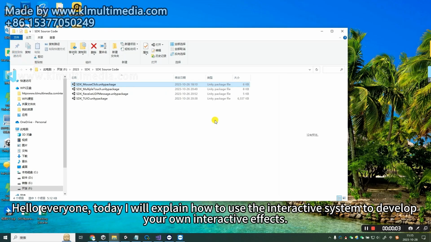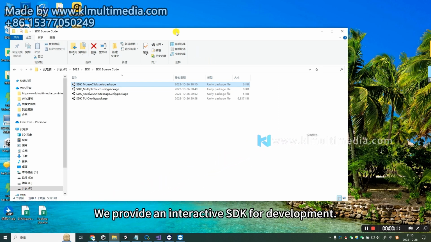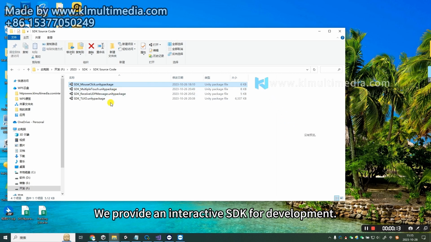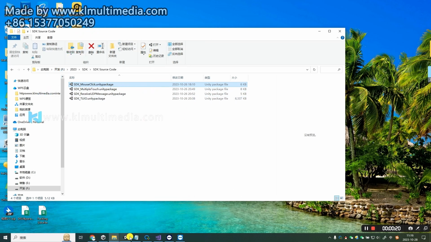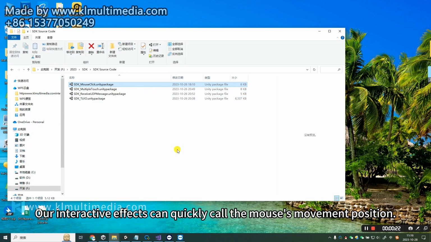Hello everyone, today I will explain how to use the interactive system to develop your own interactive effects. We provide an interactive SDK for development. First, let's explain how to develop an interactive effect with mouse clicks. Our interactive effects can quickly call the mouse's movement position.